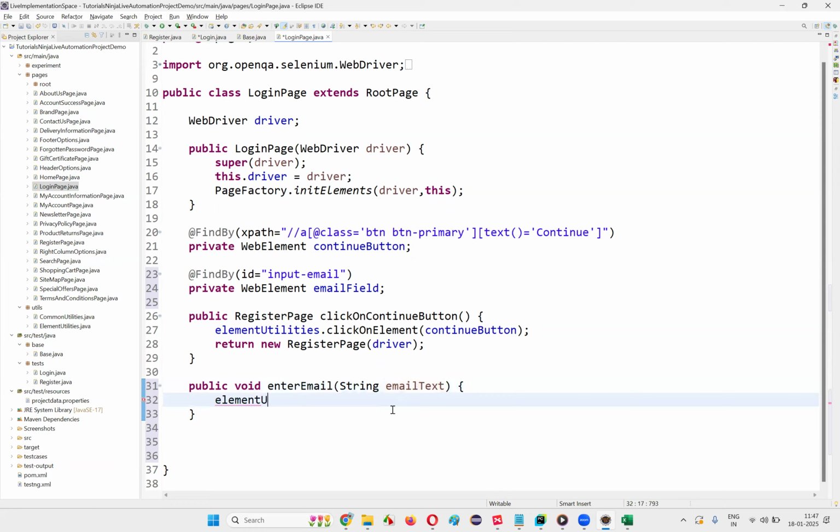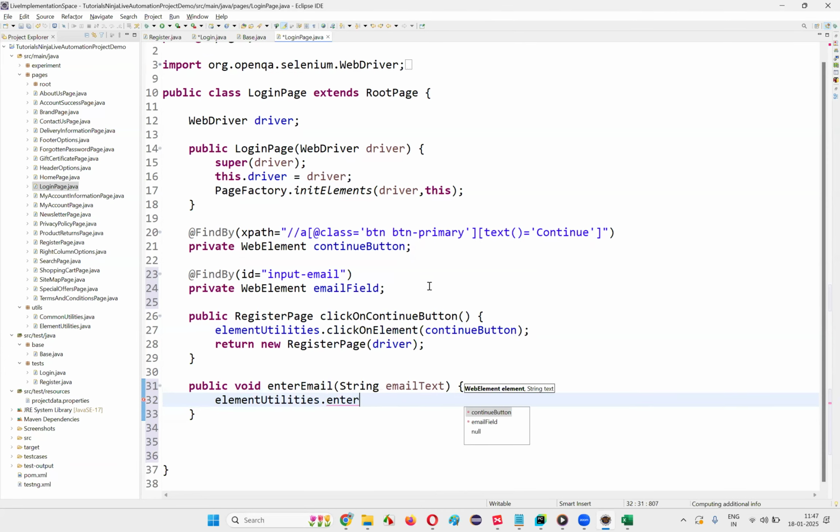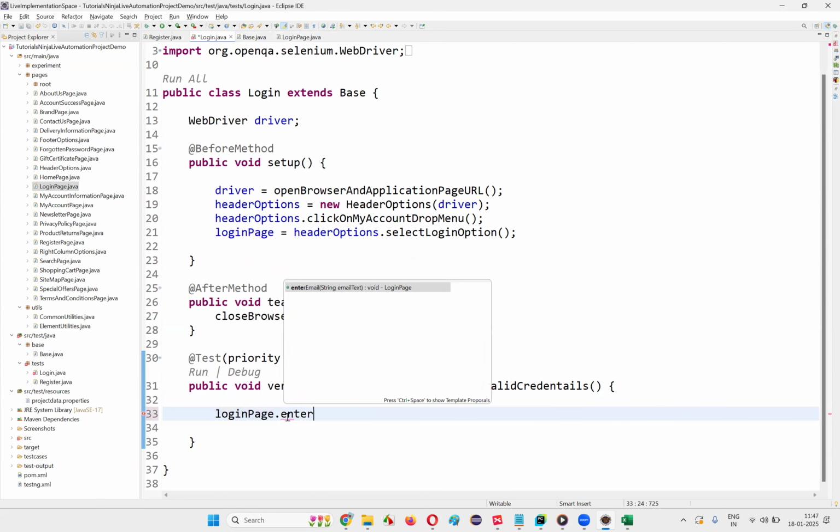And here I have to write elementUtilities dot enter text into the element. Which element do I need to pass? The email field. I need to enter the text. Which text? Email text. Okay, fine. Now save this and go back to Login.java and here write loginPage dot enterEmail.